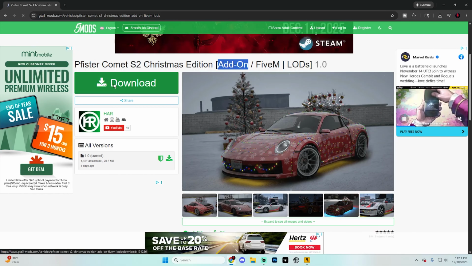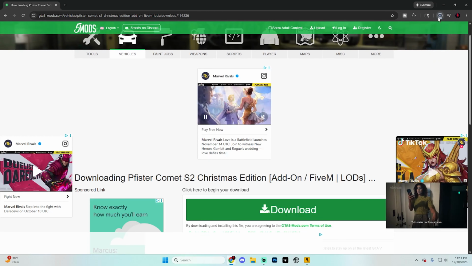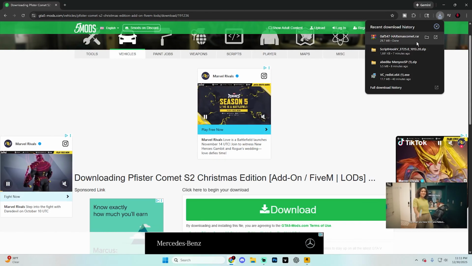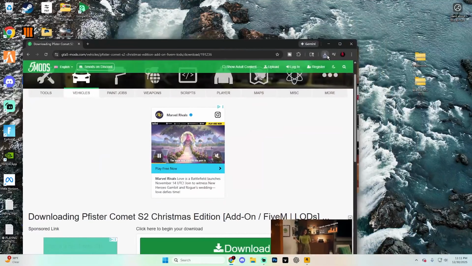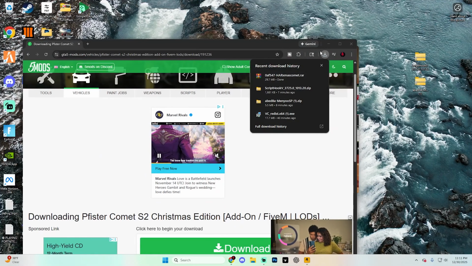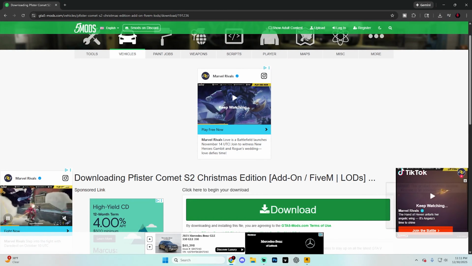But essentially, hit download. It's going to redirect you to a page that looks like this. Hit download again, and then you're going to see it download up in the very top, and it should look something like this for you. Now, I'm going to be honest, I think it's easy if you just drag it onto your desktop, but you don't have to do that if you don't want to. But to actually install mods properly, you are going to need a few tools.